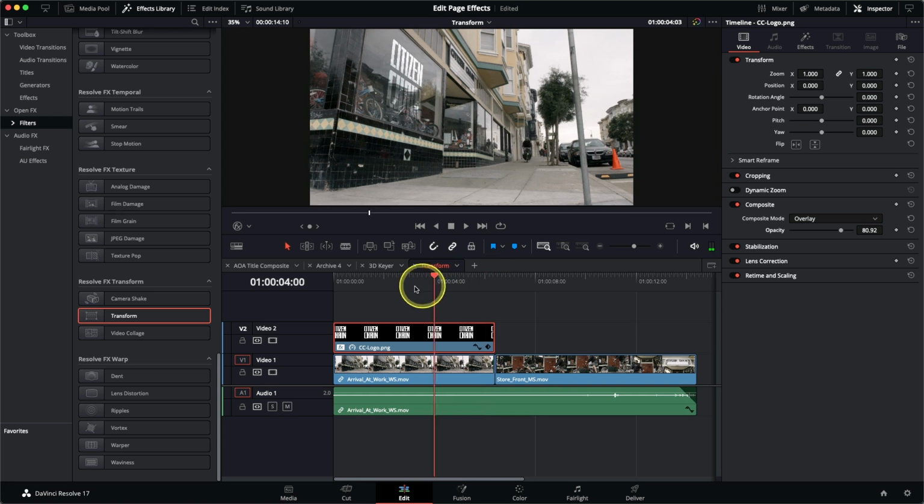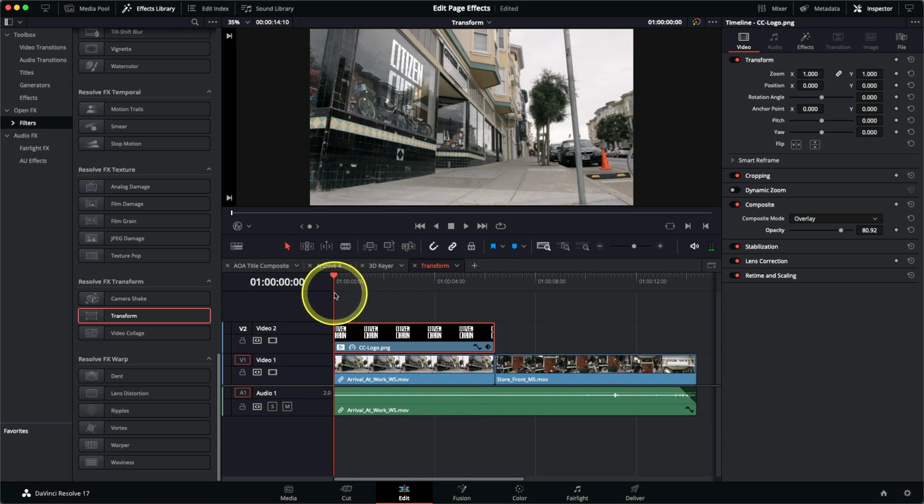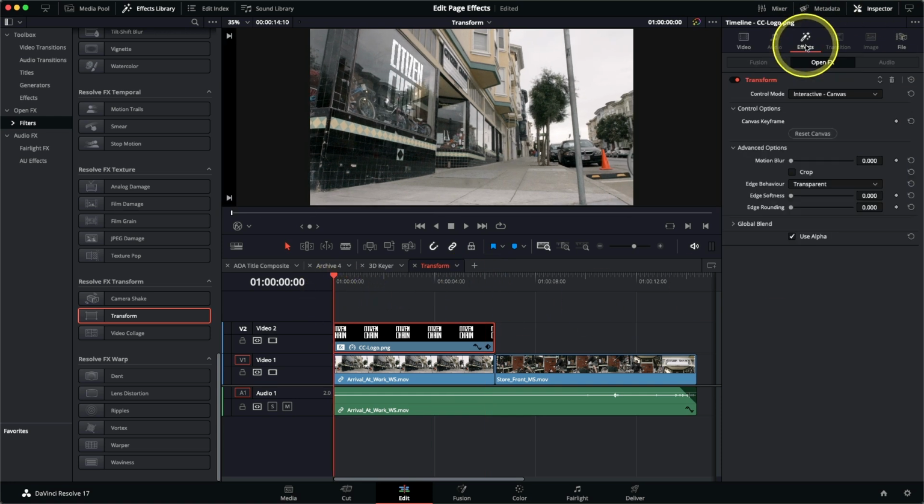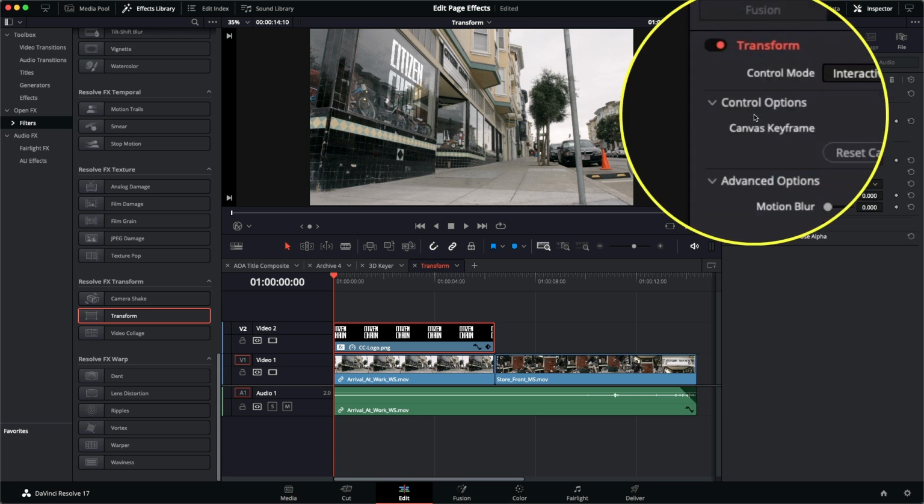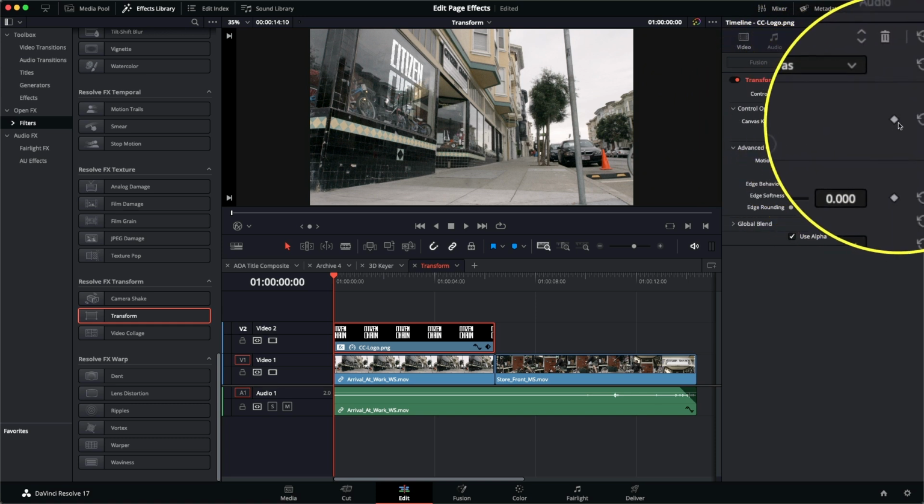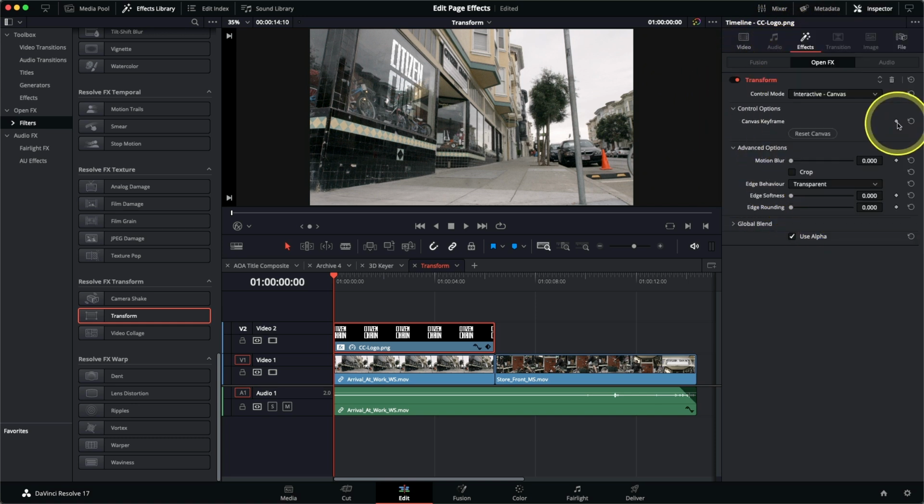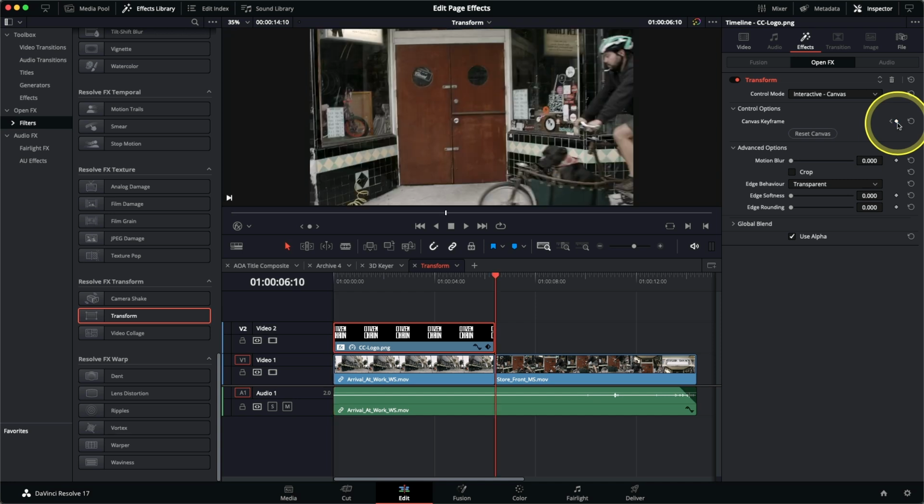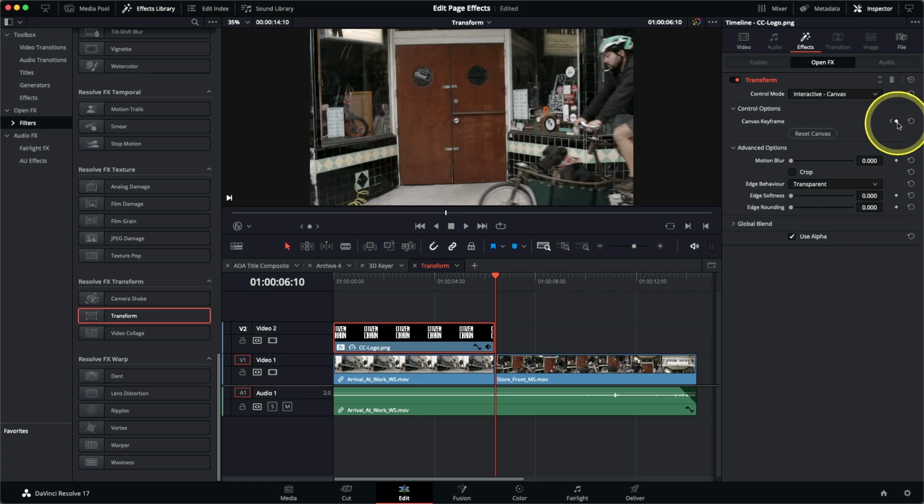If I return the playhead back to the beginning of this clip in the timeline and return to the Effects tab of the inspector, under the Control options, I've got the Control Canvas keyframe. And I'm just going to simply add a keyframe at the first frame of this clip. I'm going to use the down arrow key to jump to the next edit point, but I actually need to see the last frame of this graphic, so I'm going to come one frame back.